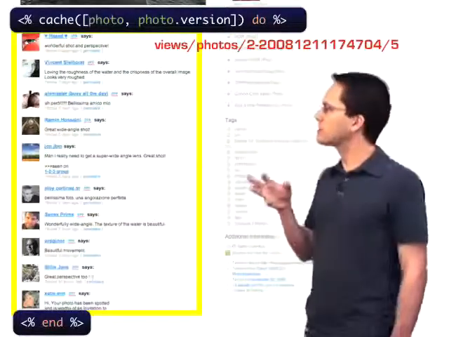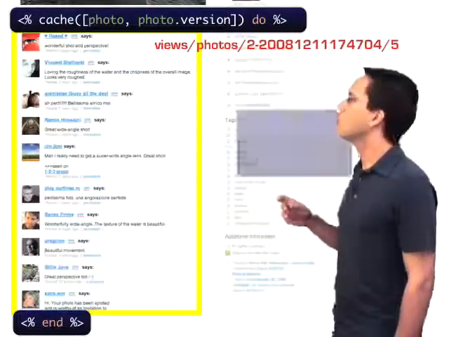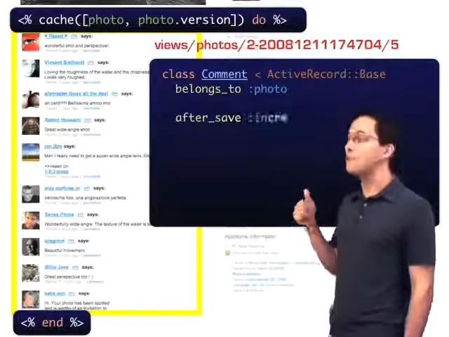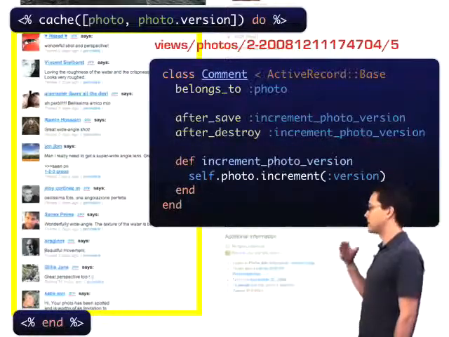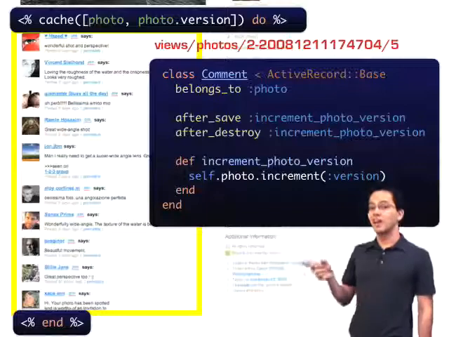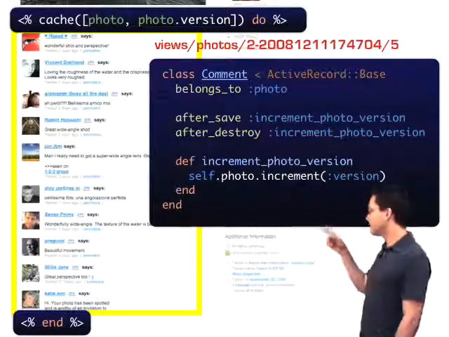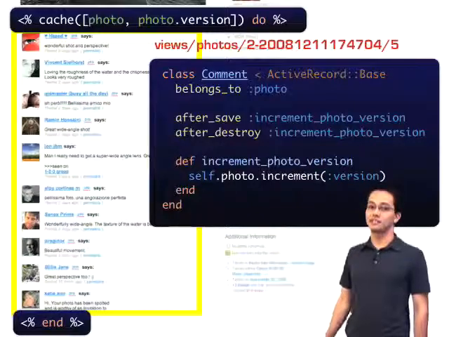Now you might be wondering, what is this version object and what does it have to do with comments? Well, we might have something like this in our comment model, so that after we save a comment, or after we destroy a comment, it's going to increment the version in the photo that that comment belongs to, which invalidates the cache, and then, well, that little fragment cache is going to get regenerated next time somebody sees the page.